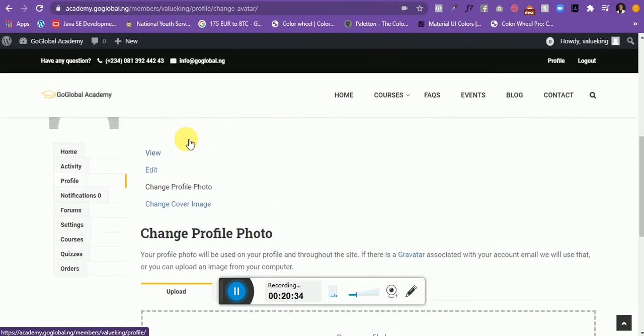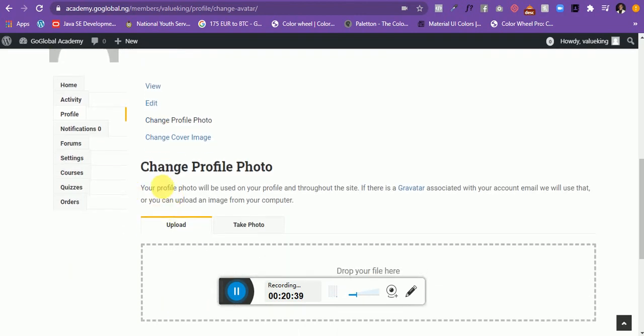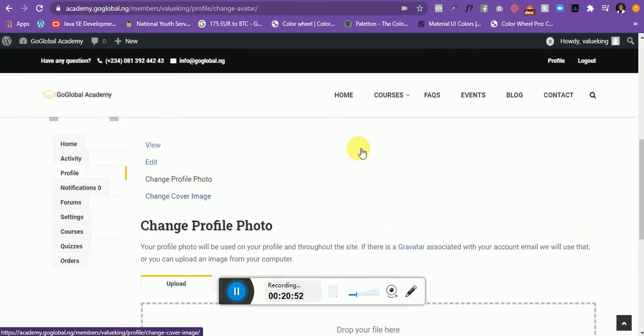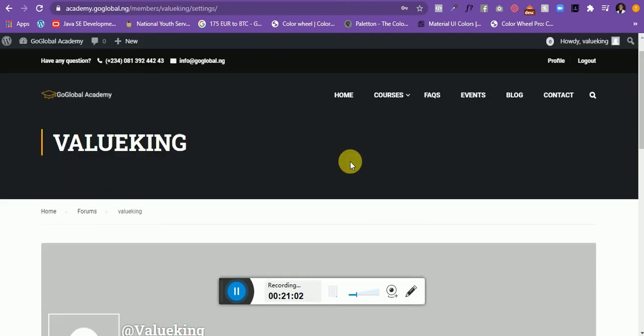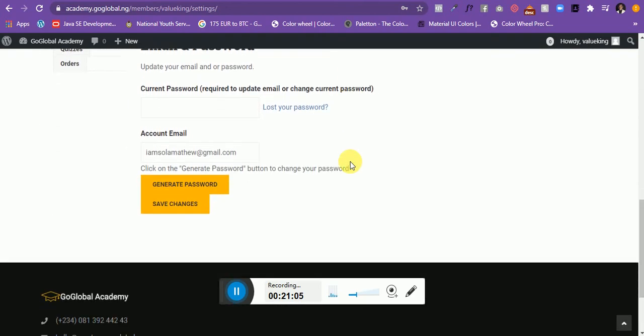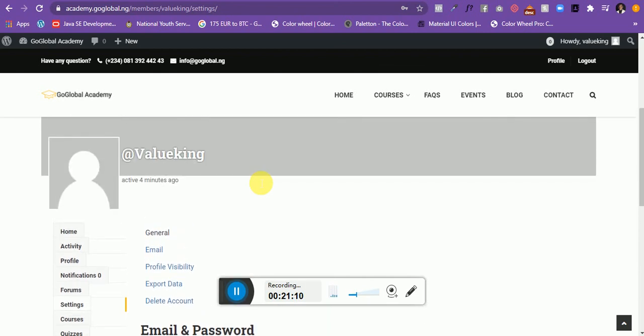Let me see other settings that you might need to change. If there is a Gravatar associated with your account, we will use that. But if you want, please go and create a Gravatar. It's very, very important. You can just click on that link, and you'll see information about Gravatar there. So let's see all the settings. This setting is basically for if you want to change your password. Otherwise, just leave it like that.